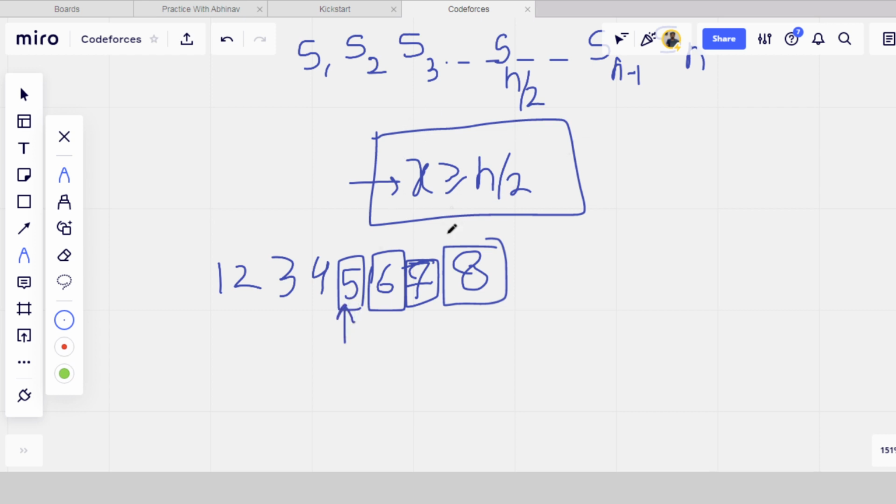Whenever the value of x is greater than n by 2, only that one index will be divisible. Suppose x is 3: then 3 is divisible, 6 is divisible, and maybe 9 as well. But if the value of x is greater than n by 2, then only one index is possible.